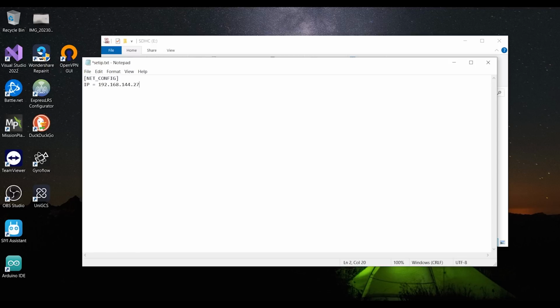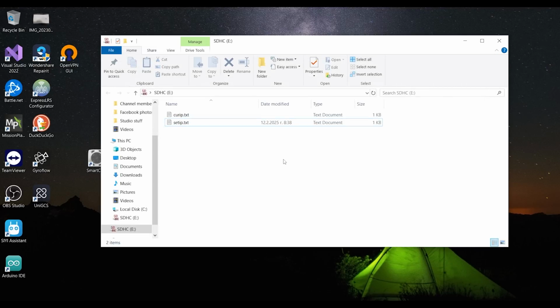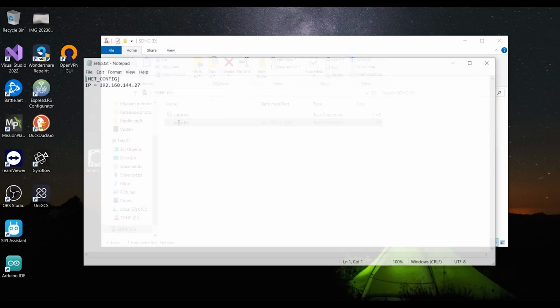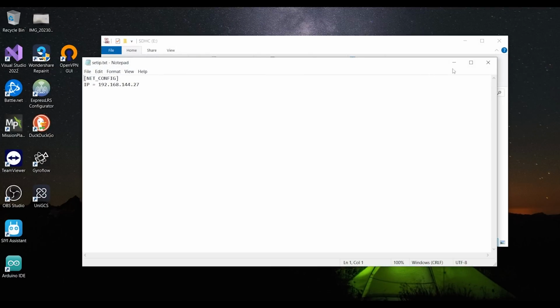In my case, I will set it to 192.168.144.27. Save the file, remove the SD card from the computer and put it back in the camera. Power the camera and wait a few minutes, after which power it off, put the SD card back in the computer and make sure the new IP address is now showing accurately in the cur-ip-text file, which means that the camera has updated its IP address, so we can now proceed to testing the three camera setup.